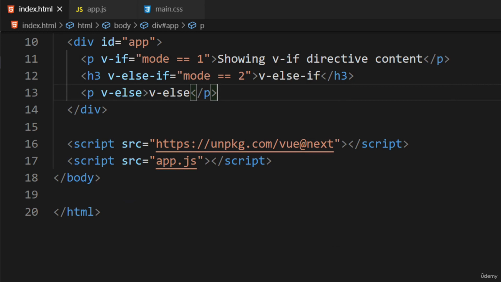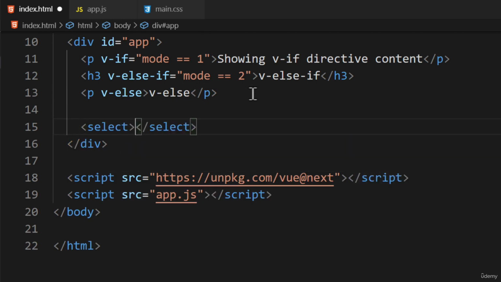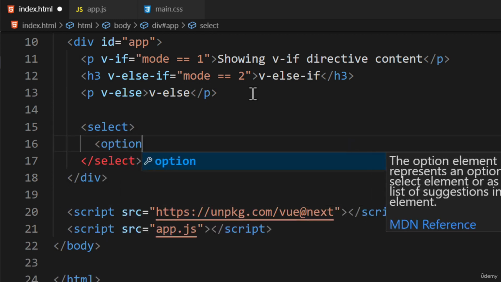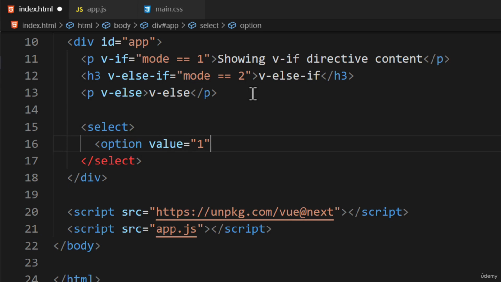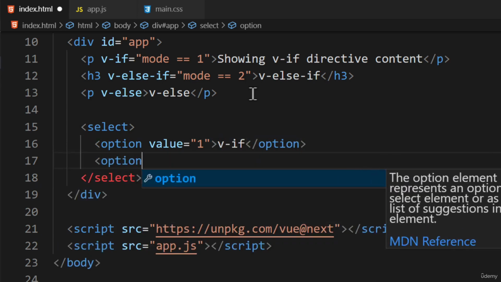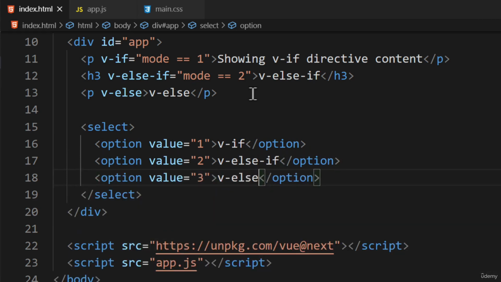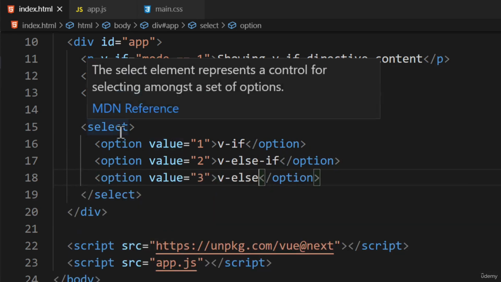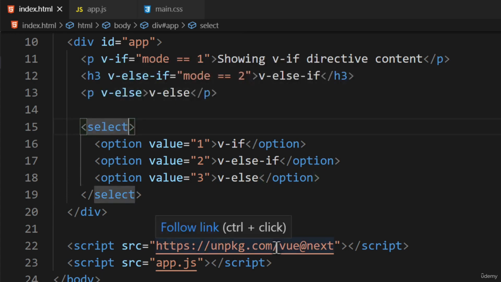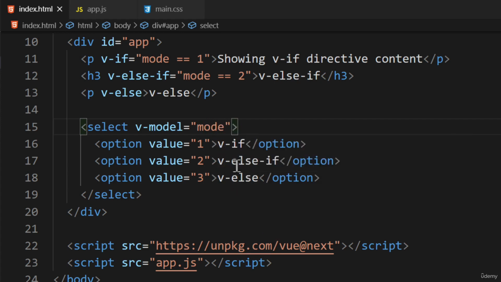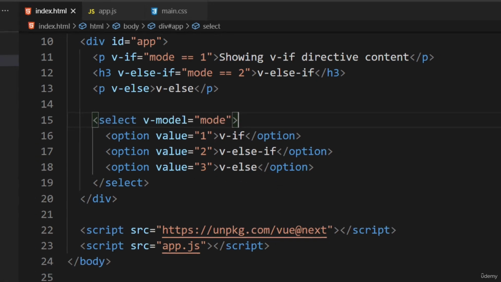Before we test our app, we're going to create a drop-down below everything. We'll add an option for each conditional directive. We want to be able to update the mode data property without having to use the console. We're using the v-model directive for updating the mode data property. Make sure you have the same as me before continuing. I'm going to refresh the page.